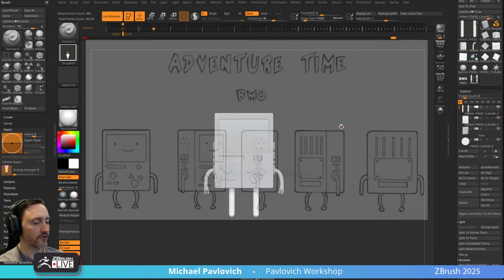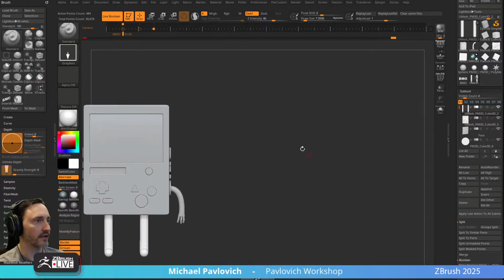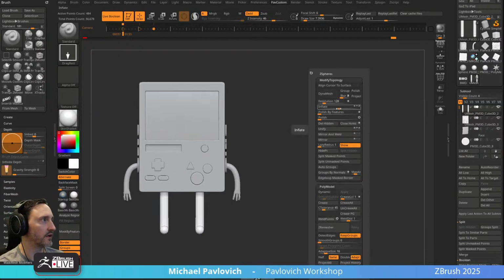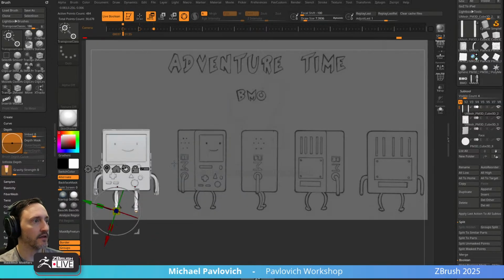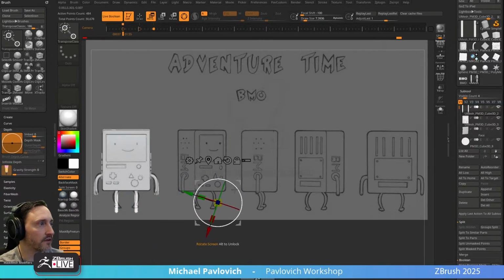Now, if these are too thick as far as legs go, you can go through here and do a deformation inflate, and just do a little bit of a deflate, and then since we put those feet in there, something like this.